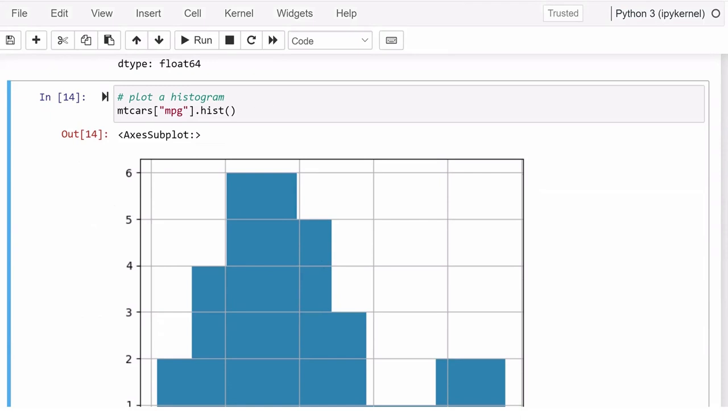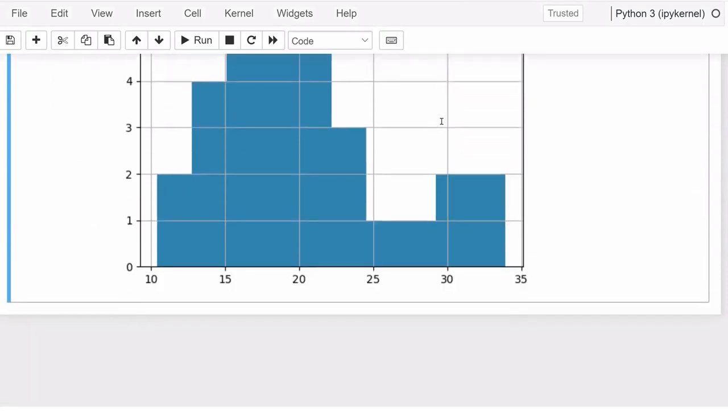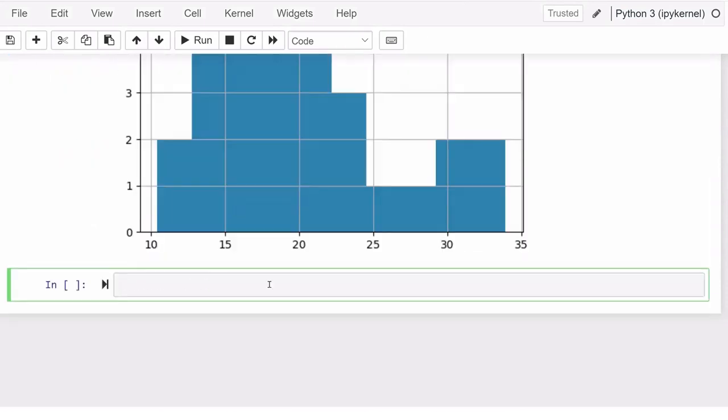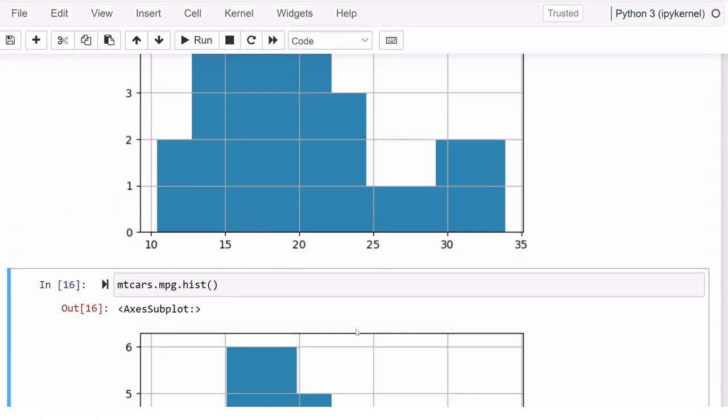And you can also use a different method to plot the histogram. This is another method where rather than using the indexing, you can use .mpg to select the column that you want, and you use the .hist function. So if I execute that, I get the same thing.